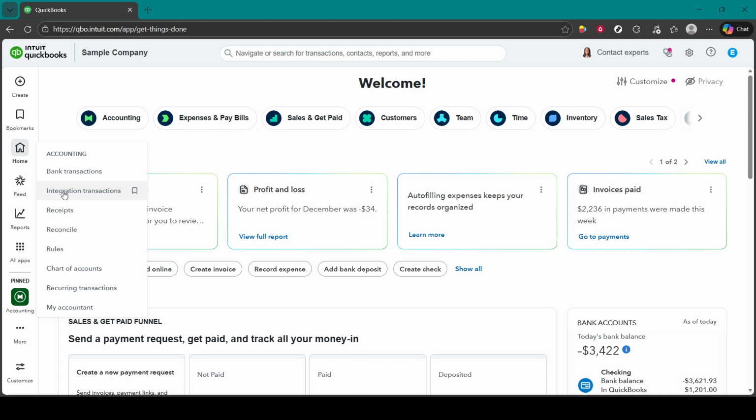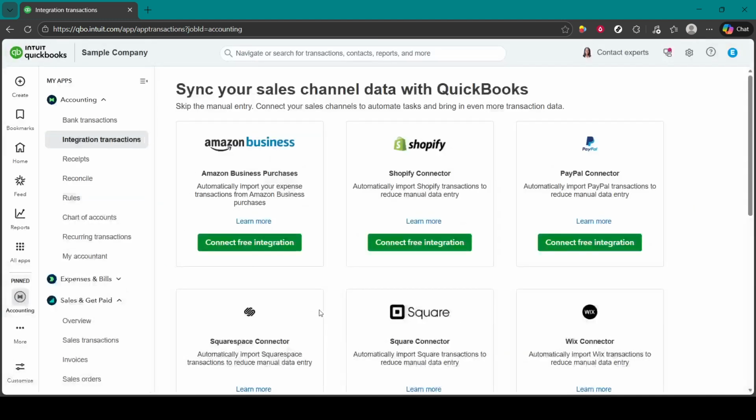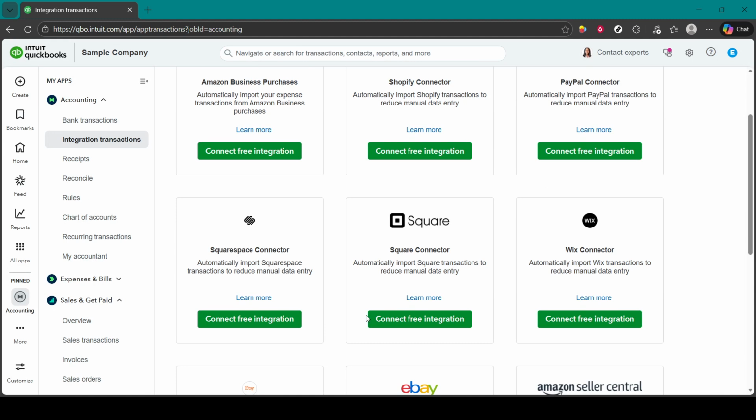Next, go to Integration Transactions and connect Square. In the integration area, select Square and authorize the connection when prompted. You may be asked to confirm the Square account, choose a start date for importing, and map where things should land in your books. Pick a start date that avoids duplicating older entries you may have already recorded.